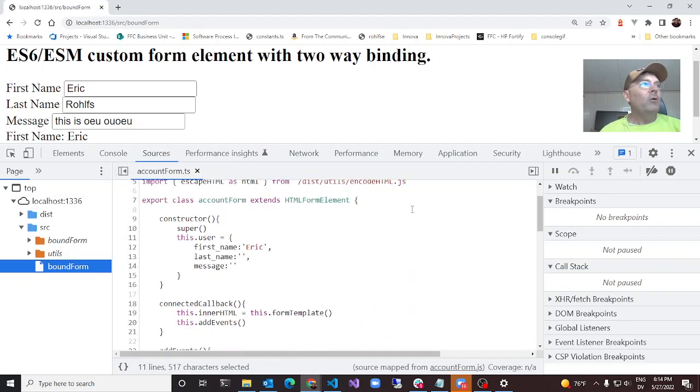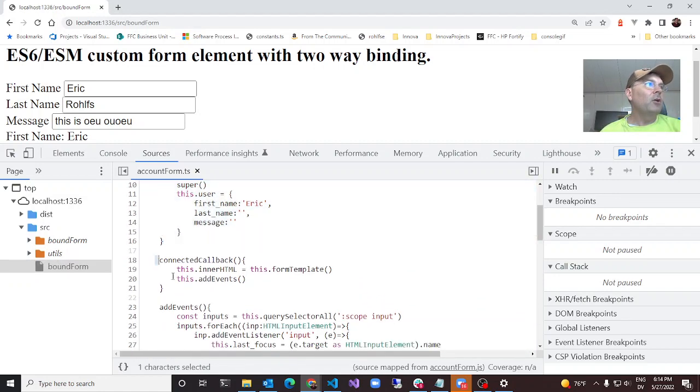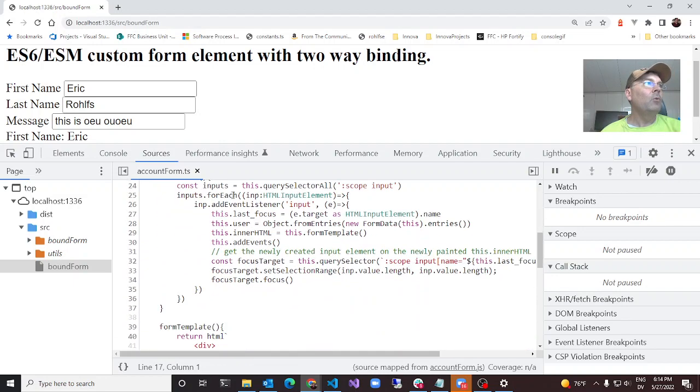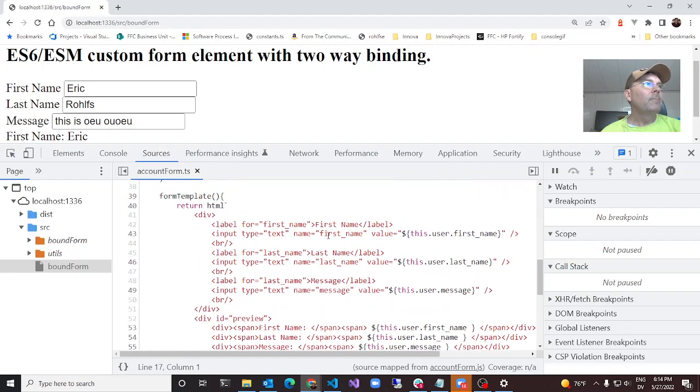So, quick look, got a constructor, connected callback, which if you don't know that, that's part of the specification for custom elements. When an element is added to the DOM, this gets called, kicks things off. We'll talk about that later. The template. So that's the template. There's the preview section that gets updated. And yes, I'm updating every time a key changes. This whole section is getting updated. Now, this is important right here. Notice how the name of the input element matches my property name on my object.